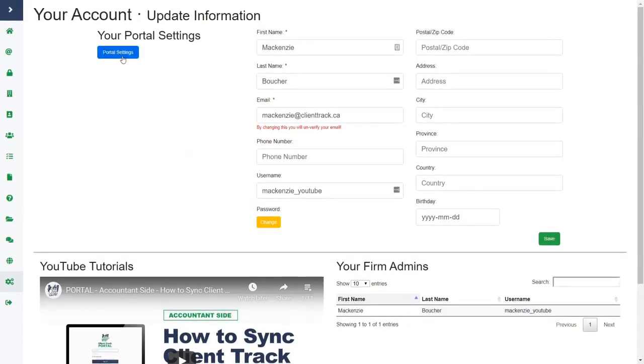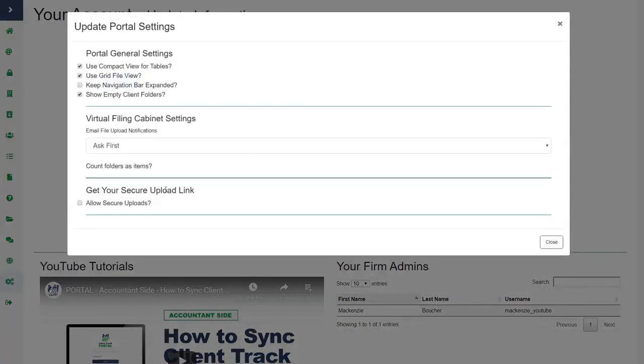And then lastly, you have your portal settings. The most important thing in your portal settings is actually something called a secure upload link. A secure upload link allows you to put a link in your signature in your email, whatever email service you use, Gmail, Outlook, doesn't matter. And it allows people to upload documents to you right through your signature.